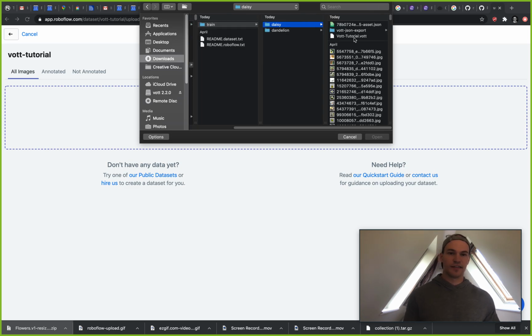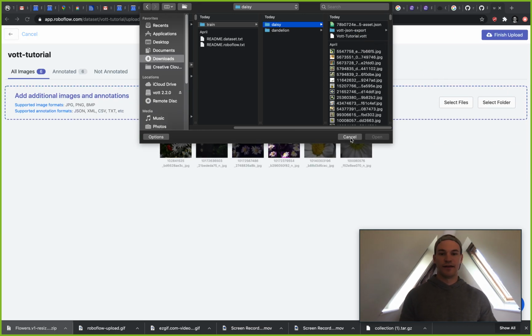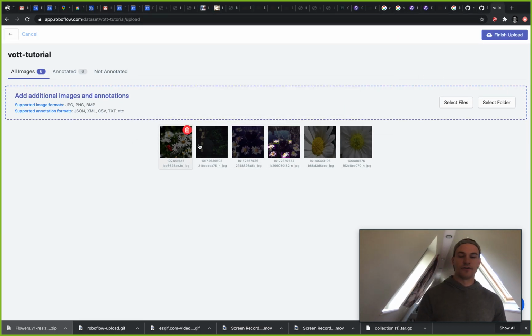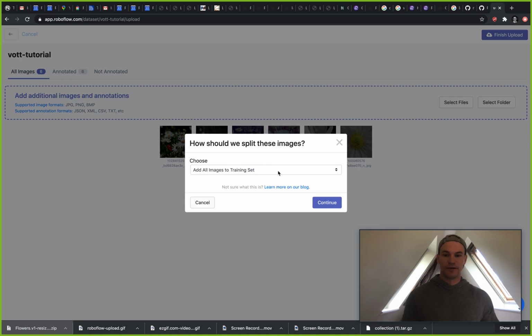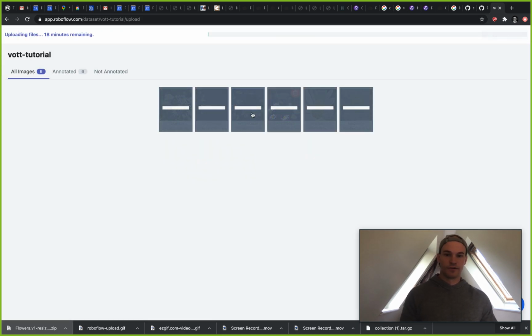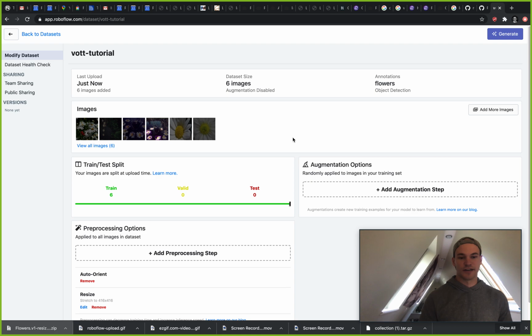In order to ingest the files that we've gotten from VoTT, we'll go ahead and navigate here to the folder where we told it to export, which was Daisy, and you'll see here that there are the original images, but then on top of that, it's exported the VoTT JSON export, where we told it to export the images and the annotations. So that's the thing that we want. We'll go ahead and drag that in. Here you can see it loaded in a few images, including the one that I labeled. And after that, you can go ahead and click Finish Upload, and we'll only have a few images here, so we'll just put them all in the training set.